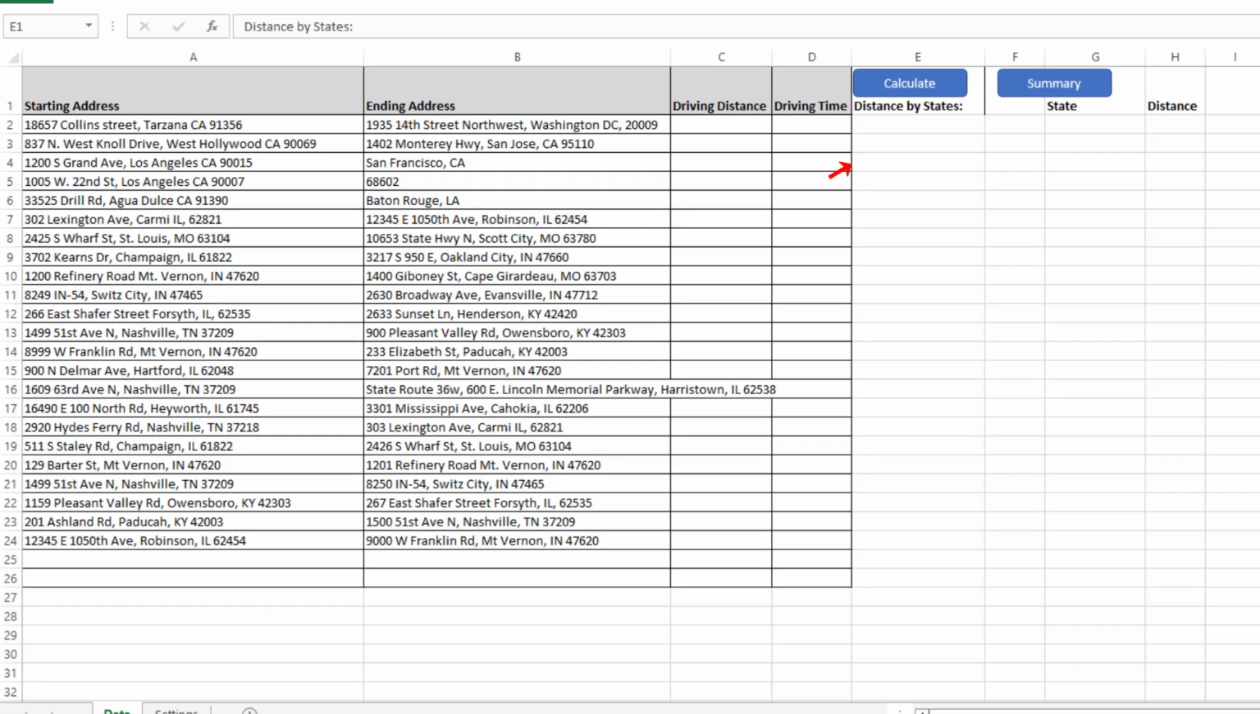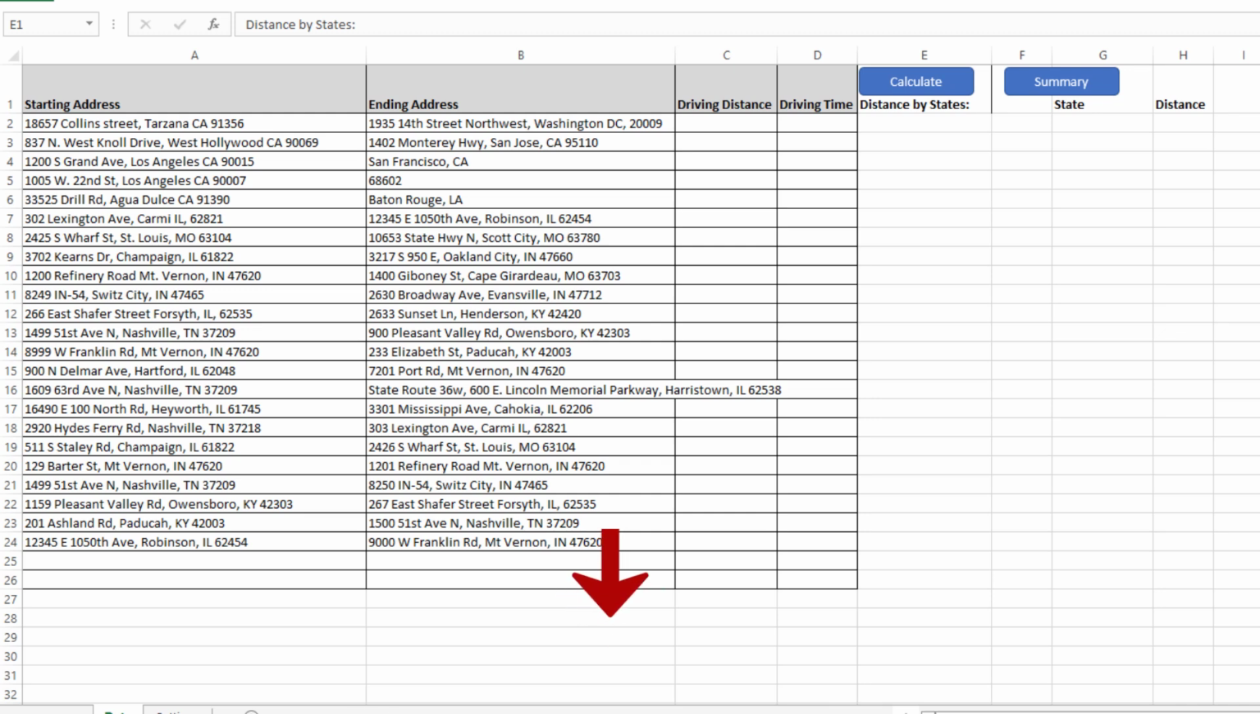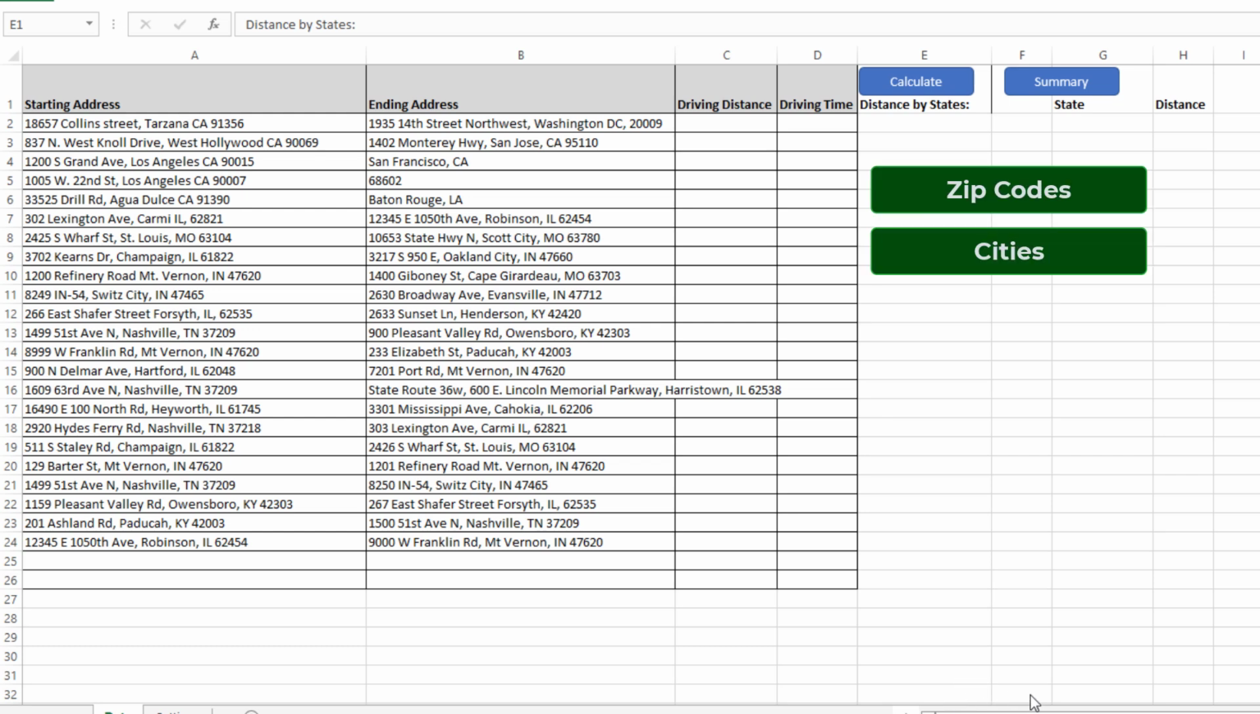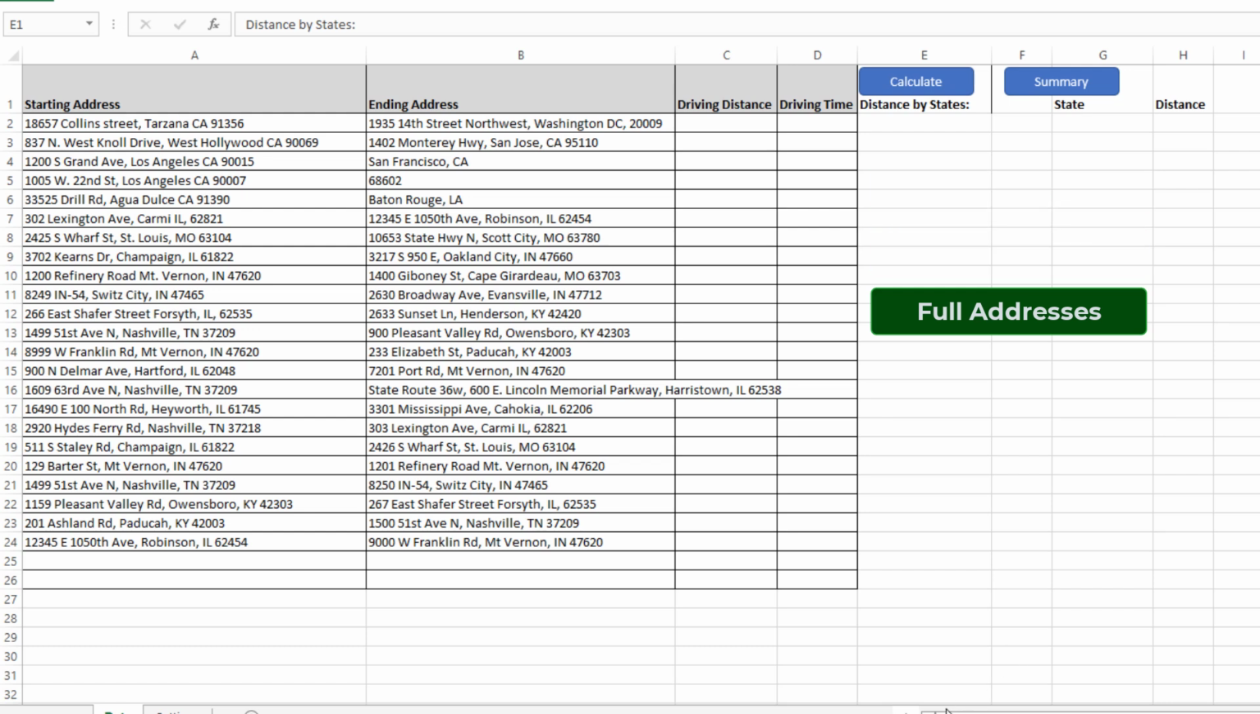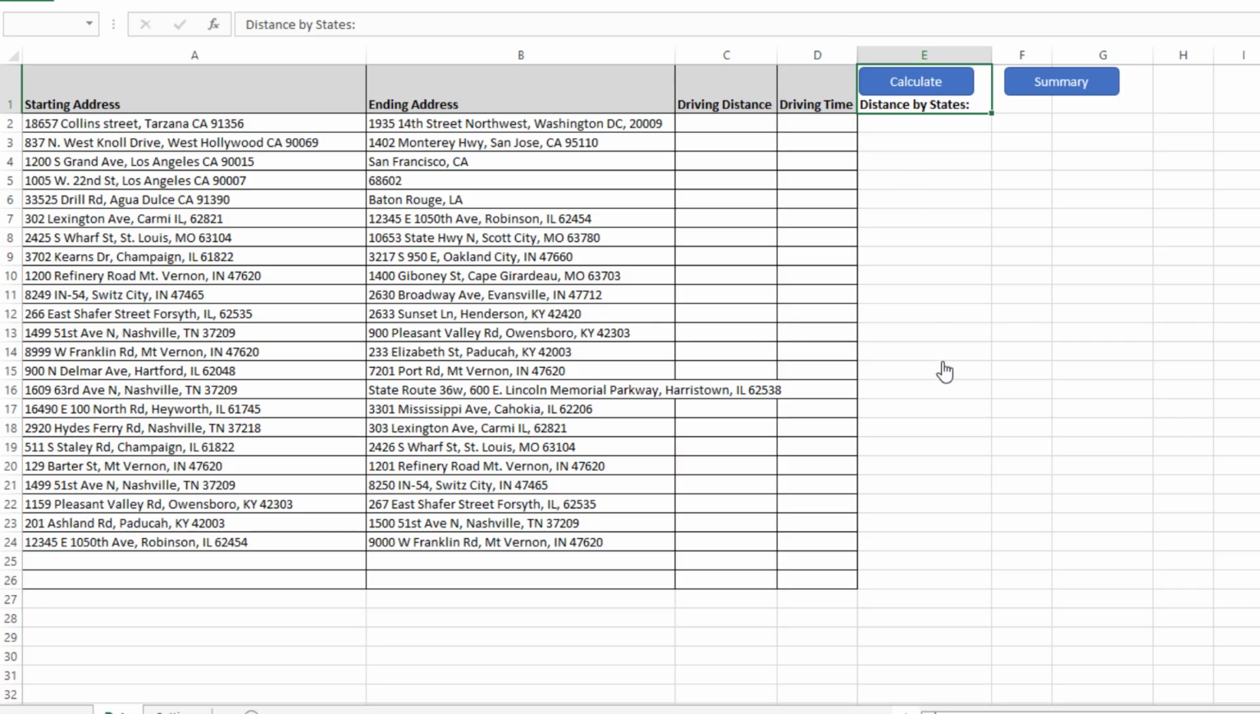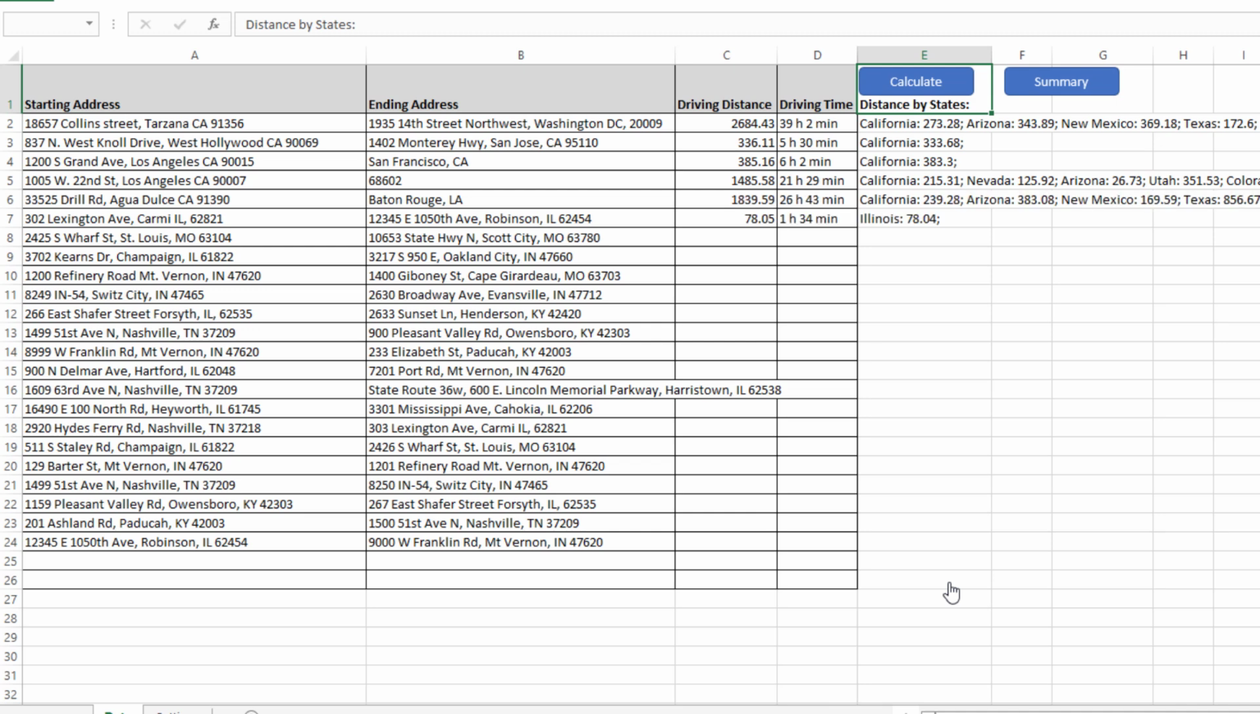Here's how it works. Once you've downloaded the tool, there's a link in the description below. You'll enter your trips for the quarter. You can use zip codes, cities, or full addresses. For the most accurate results, we recommend using full addresses. But the tool's flexible enough to work with just a zip code or city if needed. Once your trips are entered, simply click the Calculate button. The tool will calculate the driving distance, driving time, and even break down the miles driven by state.